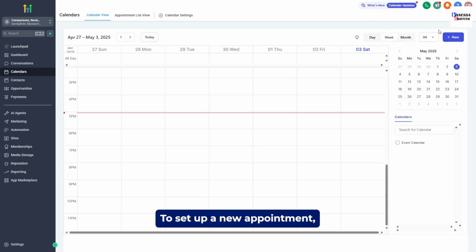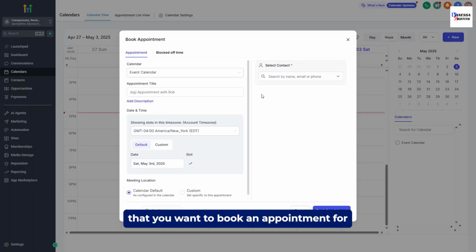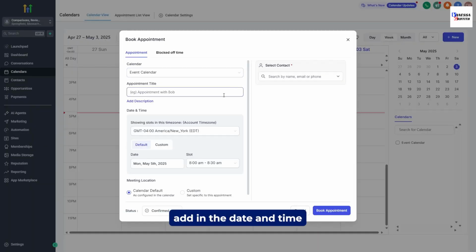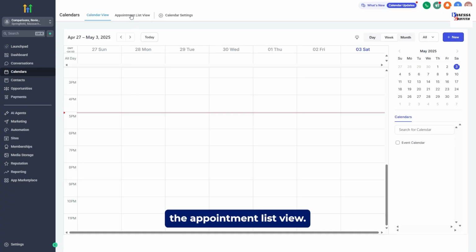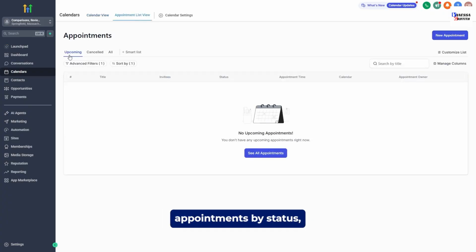To set up a new appointment, click the plus new button to bring up the appointments pop-up screen. From here, you can select the calendar that you want to book an appointment for, choose which team member the appointment is for, add in the date and time, and then click book appointment. It's that easy. You can also view your appointments by clicking on the appointment list view. Here, you can sort your appointments by status, such as upcoming or canceled.